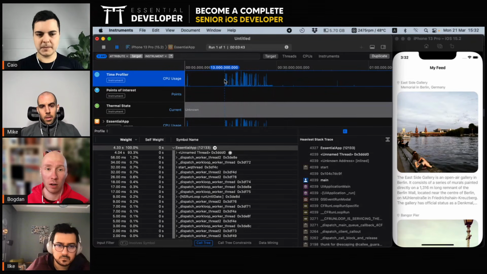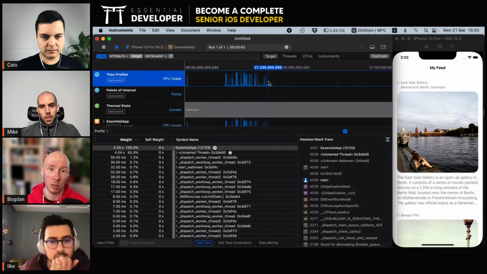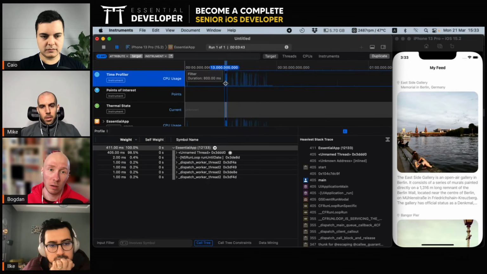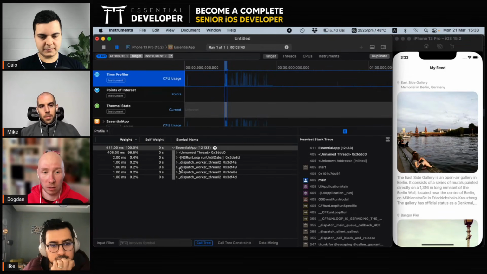Just by looking at this graph, we see activity in the time profiler on CPU usage on this area between, I don't know, seconds 13 and maybe 27, something like this. So I can just zoom in on that. I can actually zoom in on anything if I want. Like I can just select this tiny portion between seconds 13 and 13.8 if I want to do that. And you'll see immediately that the results in the bottom of the screen match just the selected area.